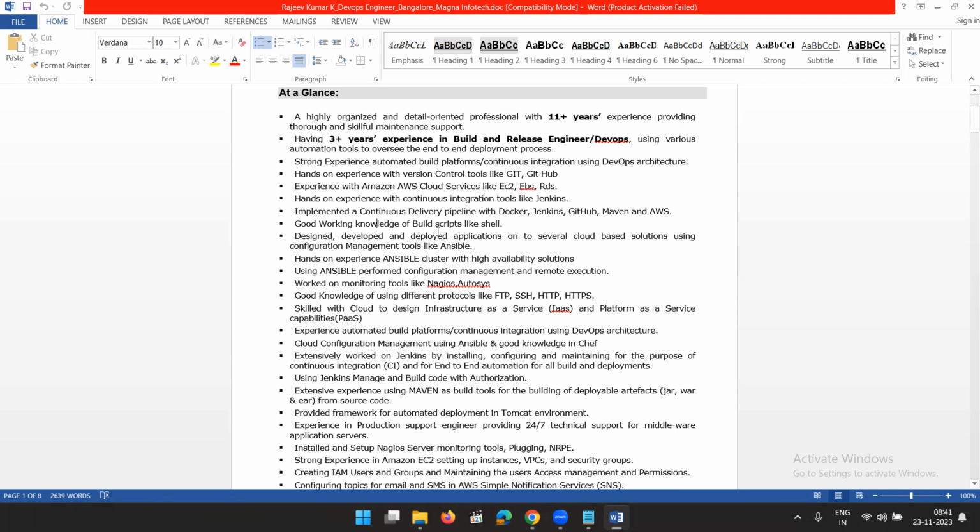Good working knowledge of build script like shell. So you can write good working knowledge of build script like PowerShell. You can modify like that, right?